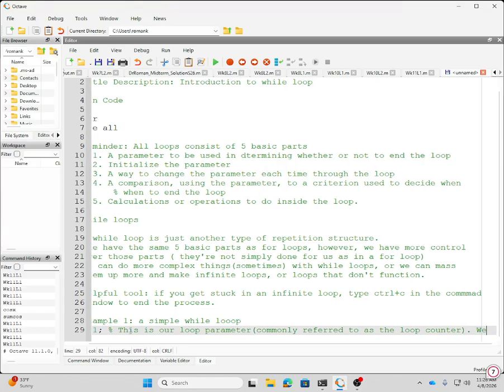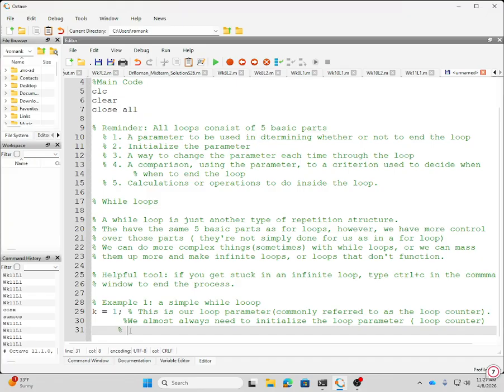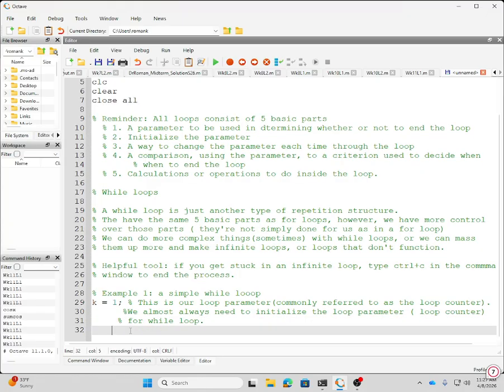All right, so we almost always need to initialize the loop parameter, or in other words loop counter, for a while loop. Now as I said, today's class is mostly typing on notes rather than the actual code.